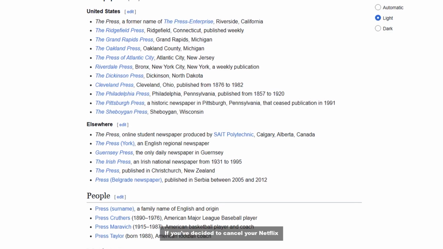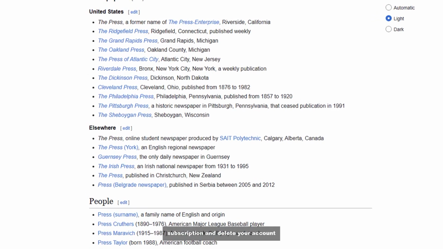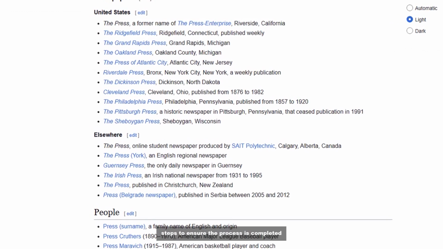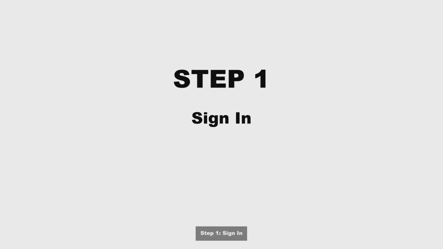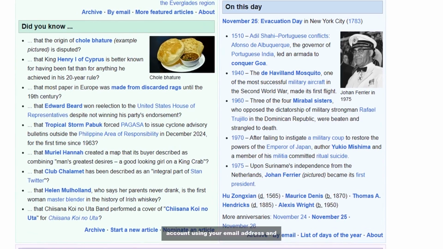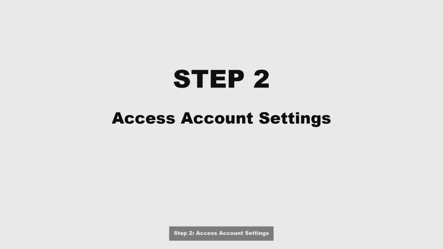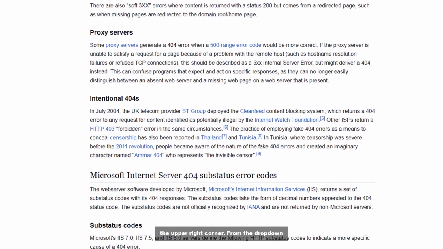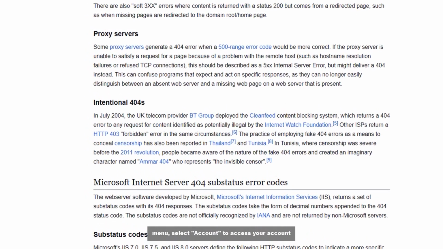If you've decided to cancel your Netflix subscription and delete your account permanently, follow these straightforward steps to ensure the process is completed successfully. Step 1. Sign in. Go to the Netflix website and log into your account using your email address and password. Step 2. Access account settings. Once logged in, click on your profile icon in the upper right corner. From the drop-down menu, select Account to access your account settings.